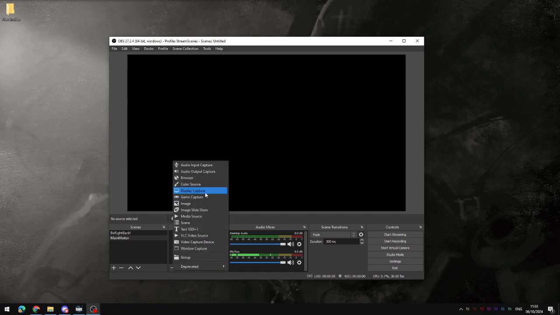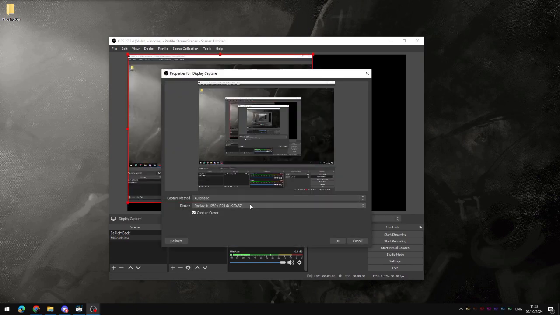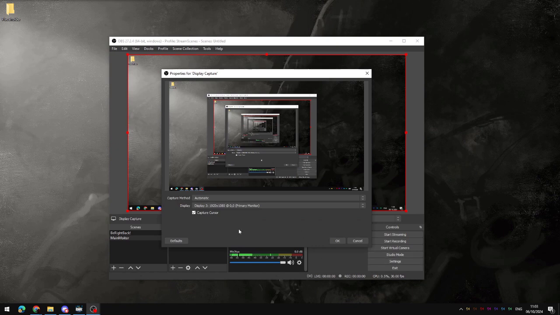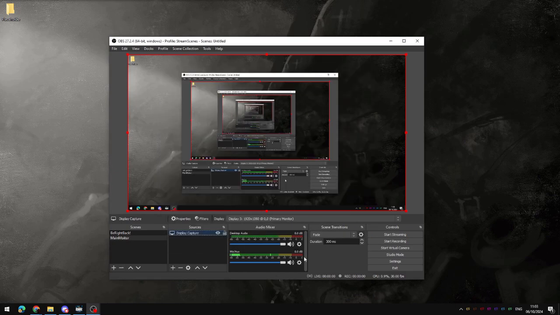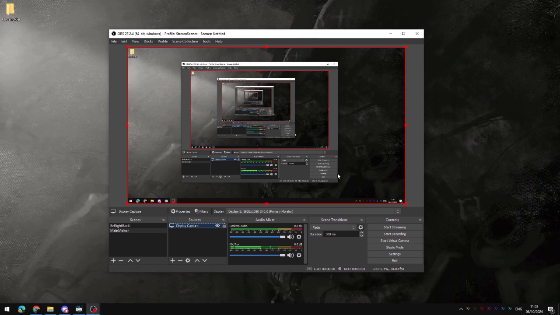I'm going to click the add button. I'm going to select display capture. It will ask you to name this new source. That's fine. I'm going to leave it at display capture, and then I'm going to select one of my monitors that I want to do the capture work on. So I've selected my primary monitor, and I can hit OK, and I know that I've now got the ability to record whatever is on the screen in front of me here.